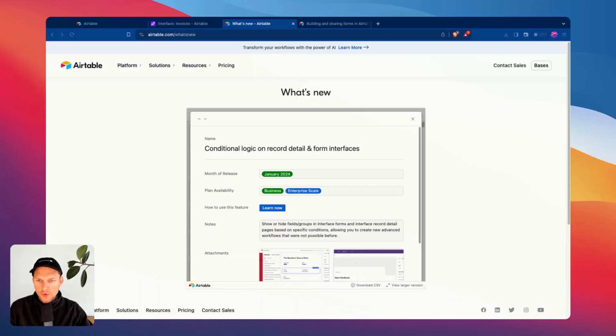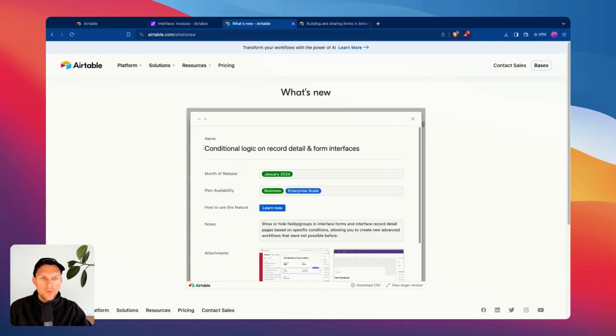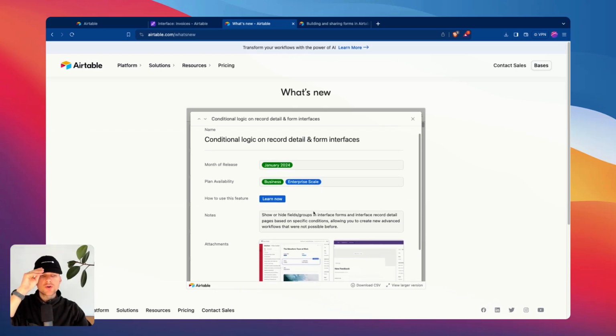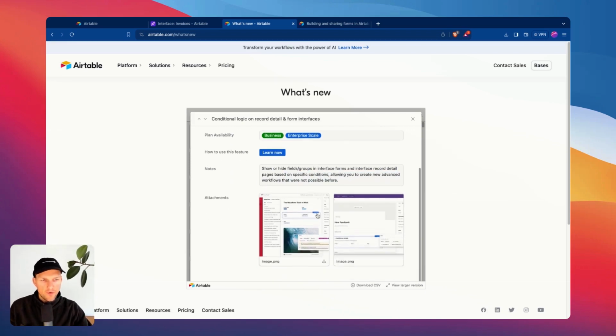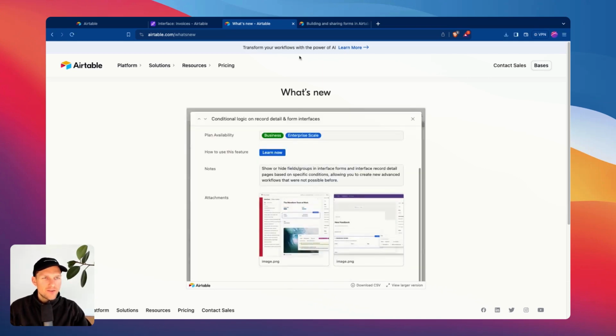So I don't want to make this too long, but this is Airtable's What's New page. There's a bunch of cool stuff for January, by the way. But what we're interested in here is the conditional logic and record detail and form interfaces. So show or hide field groups in interface forms and interface record detail pages based on specific conditions, allowing you to create new advanced workflows that were not possible before. Yes, exactly. That weren't possible before. Let's look into it, how that works.